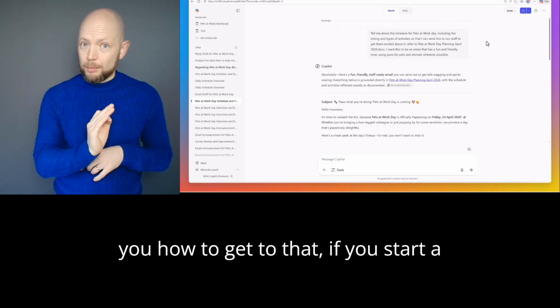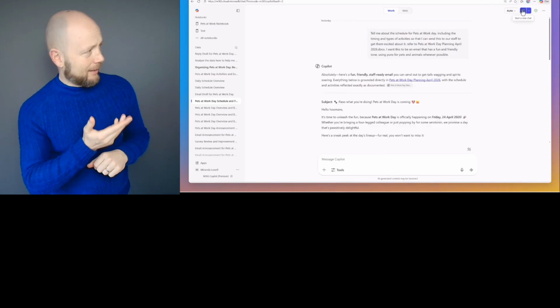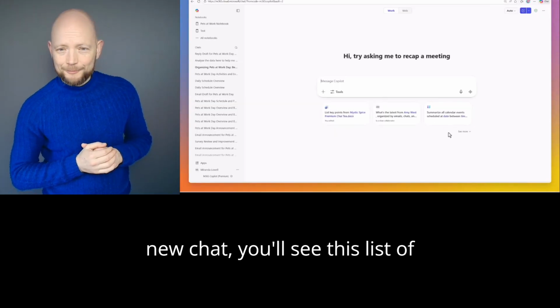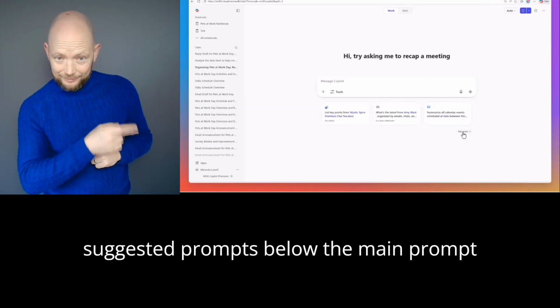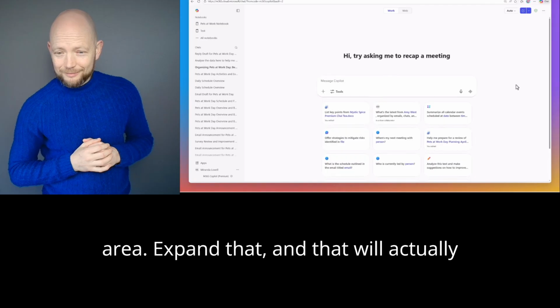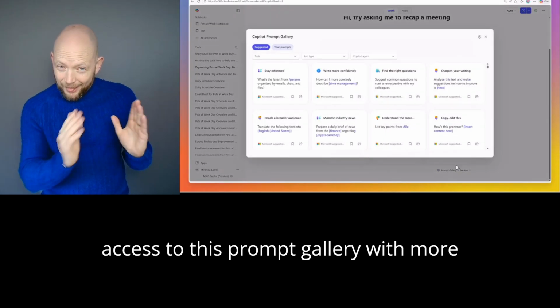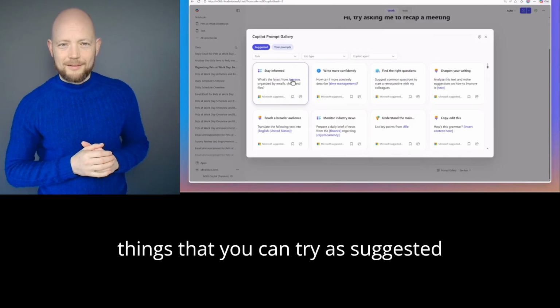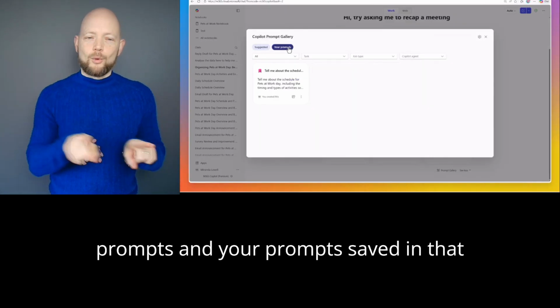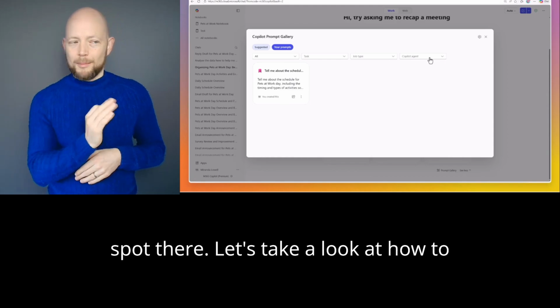Just to show you how to get to that, if you start a new chat, you'll see this list of suggested prompts below the main prompt area. Expand that, and that will give you a bunch of different options and access to this prompt gallery with more things that you can try as suggested prompts and your prompts saved in that spot there.